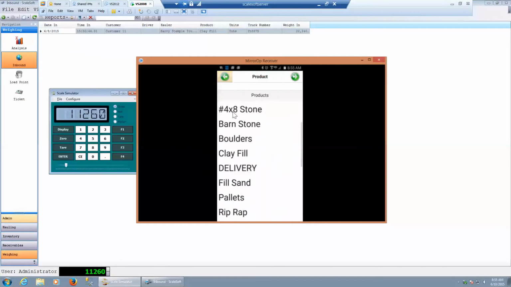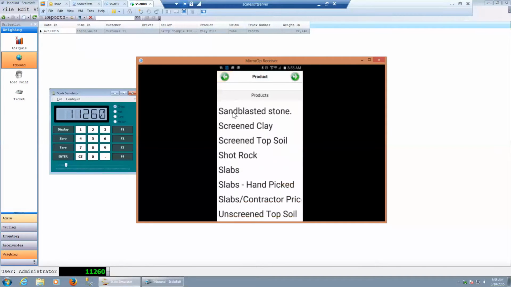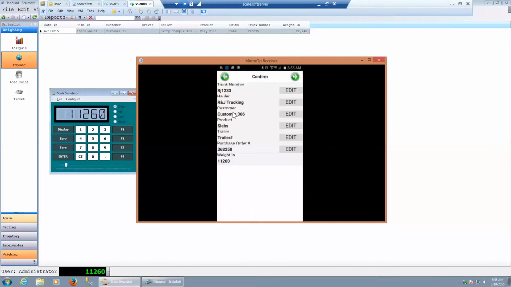Again, same screen, nice big letters, slab. Now what we have is a confirmation window. You can see all the information that we entered along with our inbound weight. We can move over to the next screen and then we can tap or click on save.